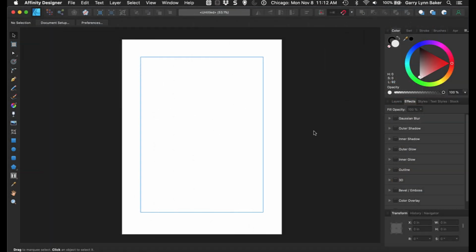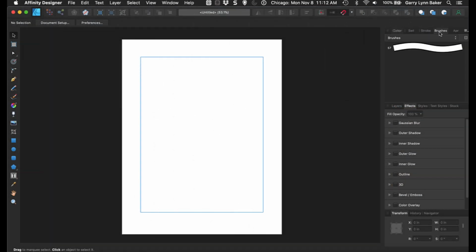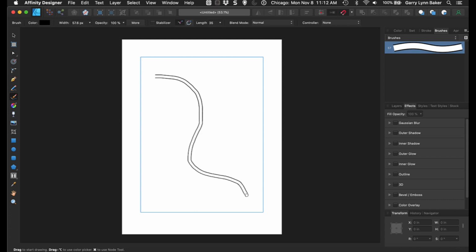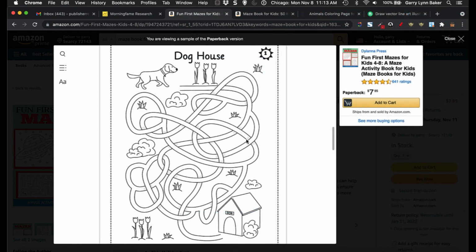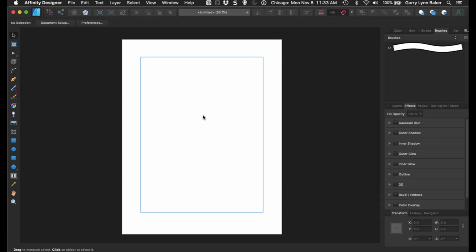Because inside of Affinity Designer, they have this concept called brushes. And as you can see right here, I have a brush and I can simply come over and select the brush tool. And then I can use the brush tool to make this path, which is the maze that you see over in this maze book. So back to Affinity Designer and how to create this brush.